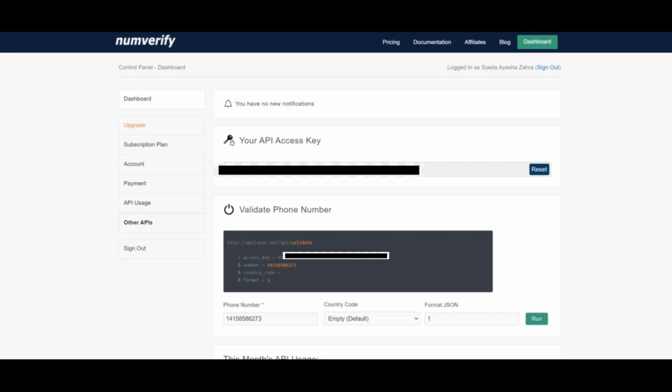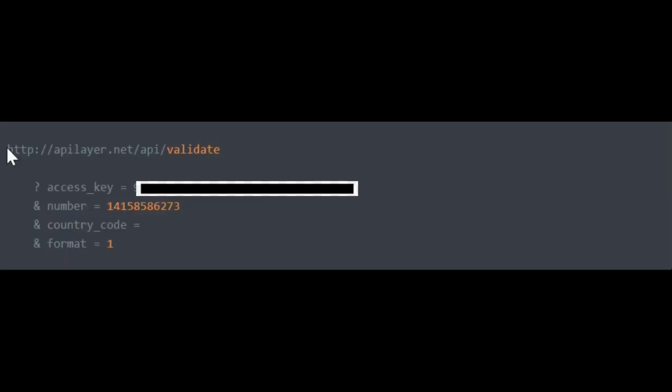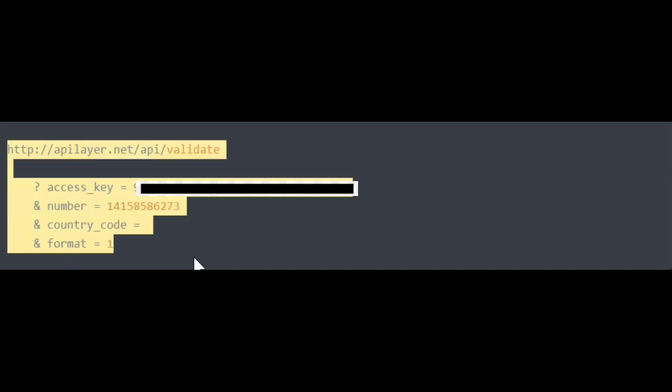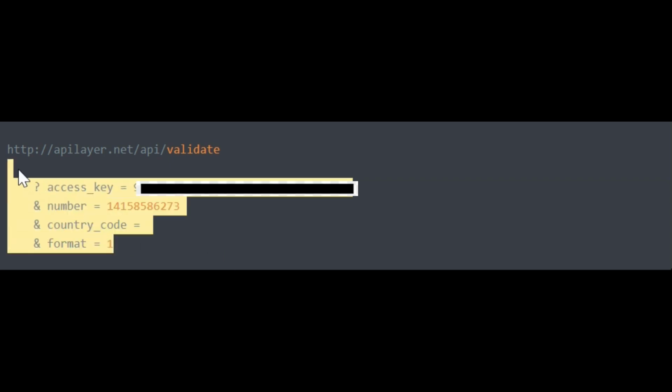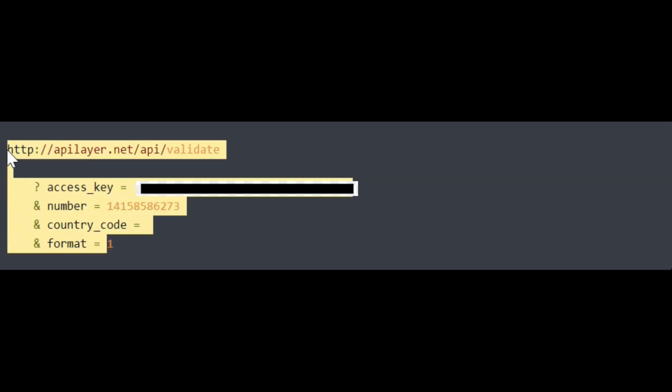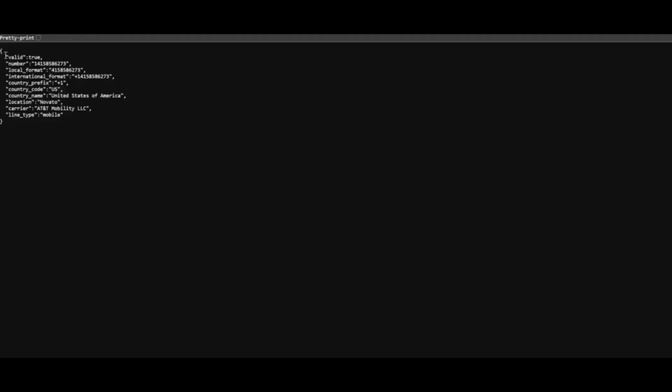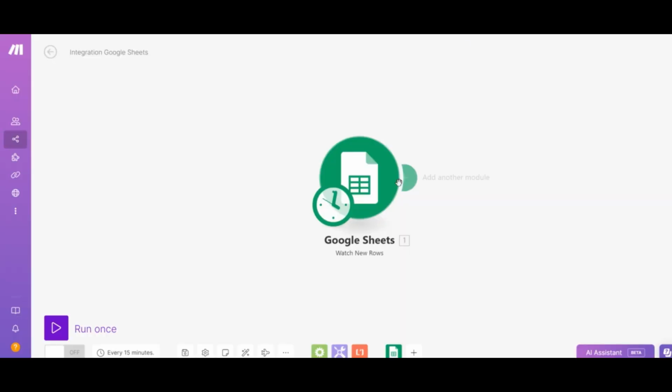To test the Numverify API, paste this URL into a new browser tab after adding your API key and a phone number. We added these parameters and you can see the response given on the screen. You will need this URL and the output later. You are now ready to add and use the HTTP and JSON module to make.com.